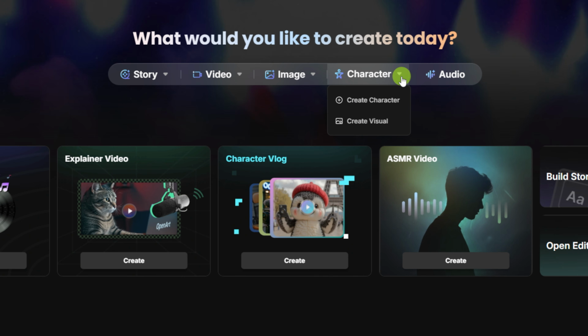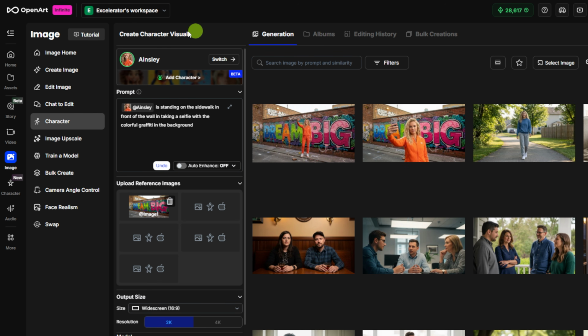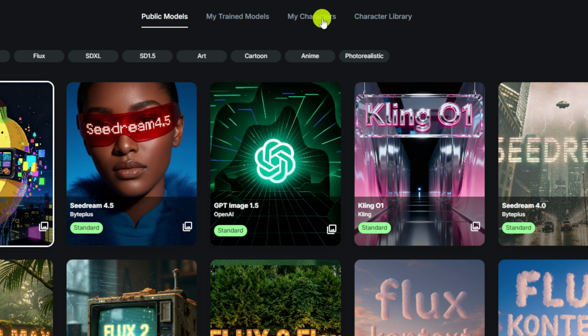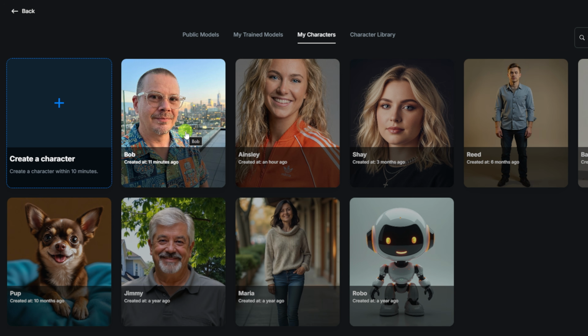So in the home page, you can either go to character and then come down here to create visual. And that brings you back into this image creation page with the character where we were creating the images before. Or under image, click create image, and then up at the top, click my characters, and then click on the character we want to create with.